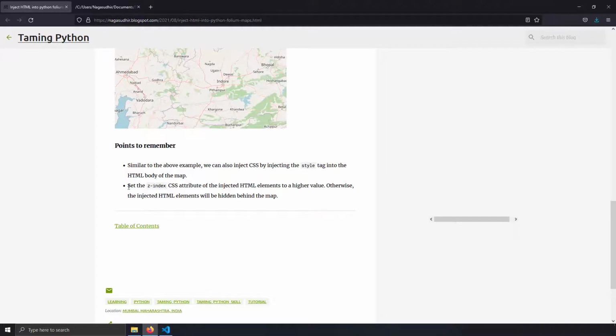And one more thing you've got to remember is to set the z-index to a high value, at least 900, so that your div will be on top of your map.